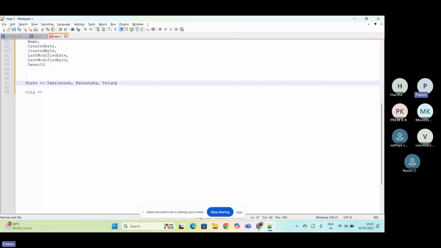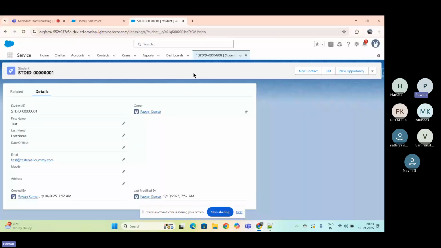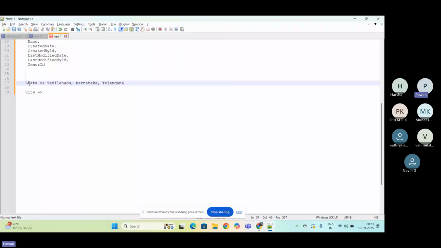Okay, so there are three states I give. So let's create this field. Here, usually the state will be the drop down, right? We should not allow the user to enter any custom value. So we should give the option to select only. So for those kind of requirements, we will go with the pick list option.